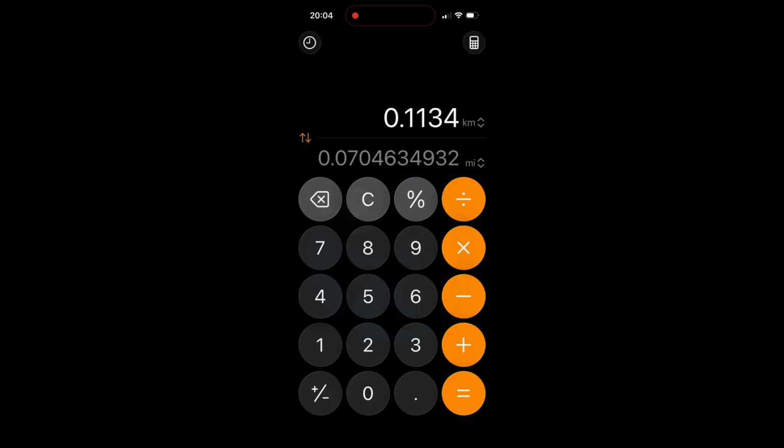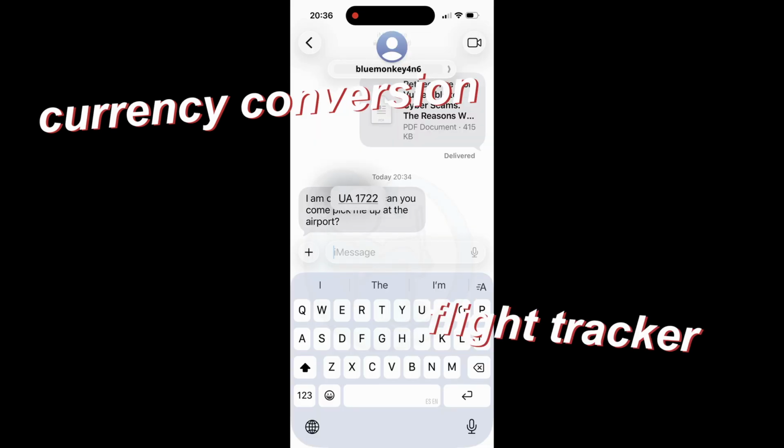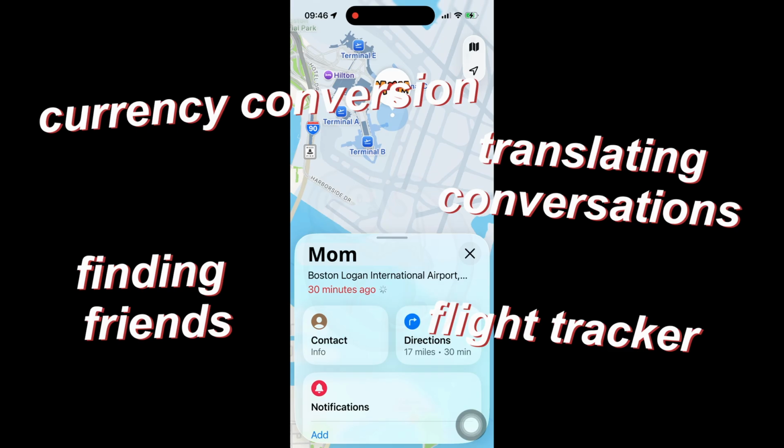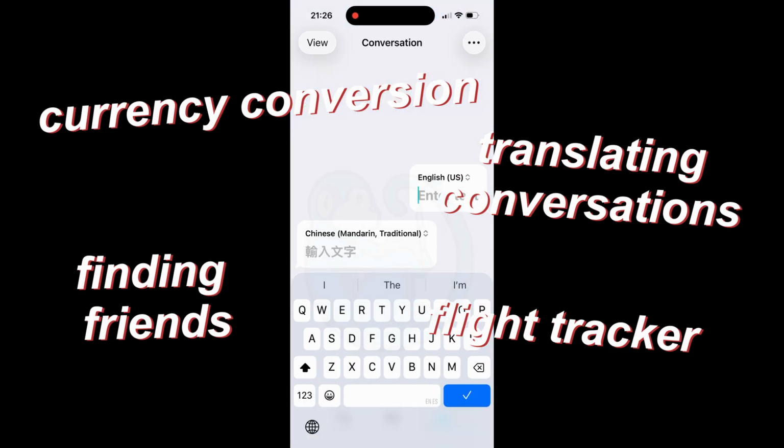So your iPhone isn't just for photos and maps, right? These built-in apps can actually take care of most of your travel needs, from converting currencies to tracking flights, finding friends, and translating conversation. It's all built in with no new apps to download and no subscriptions to track.